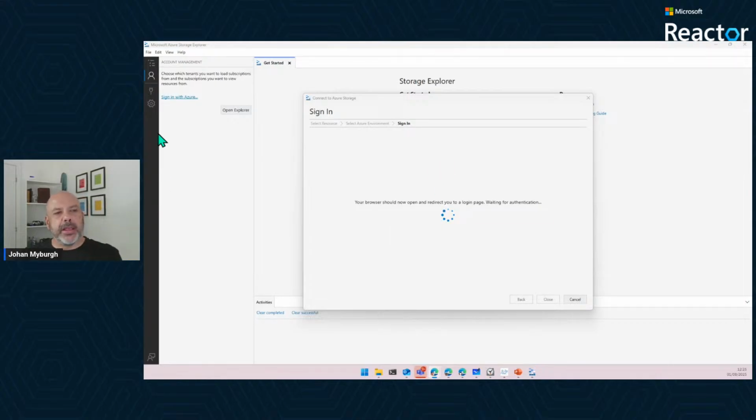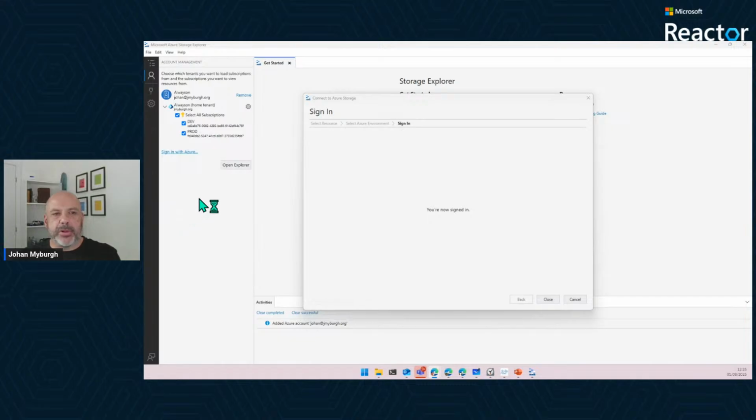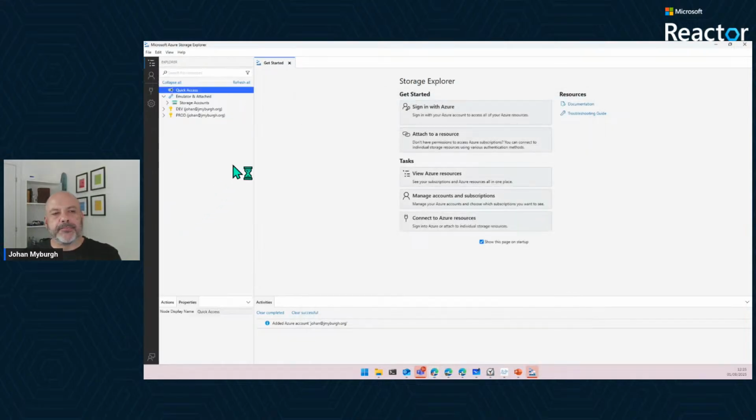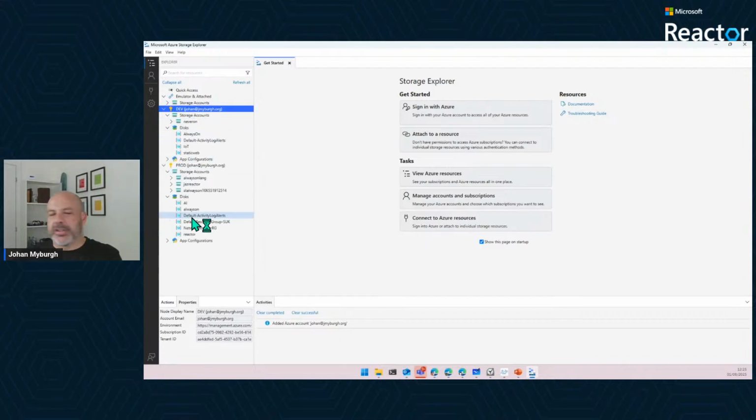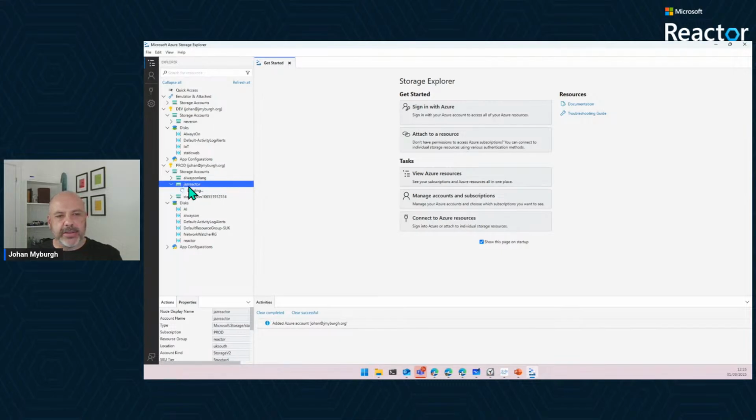And immediately it's going to give me access to all the storage accounts that I've got available in these subscriptions. So if I open up Explorer, you can see that there's my prod subscription, there's my dev subscription, and there you can see there's the Jazz Reactor storage account. It's provisioned, and there's all the different services. We'll touch on those in a few minutes.